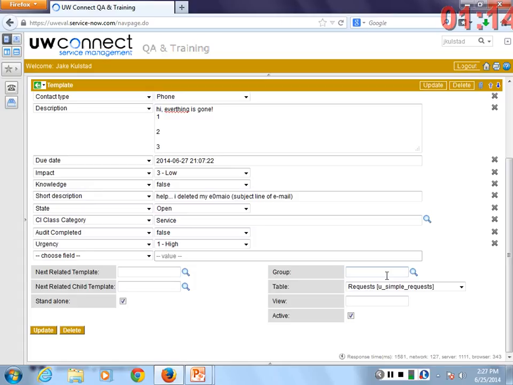I'll make a note on group behavior, and I'll reiterate this again later. Any template you save to a group can be accessed, edited, and deleted by any member of that group. So please play nicely with each other.